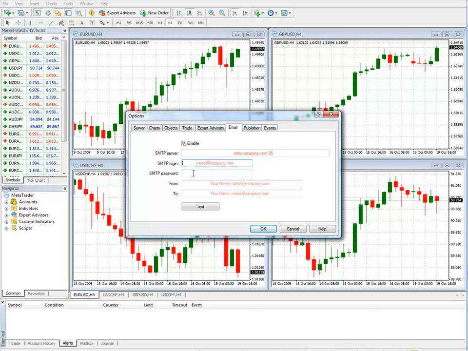Your login, your password, and you can specify a from and a to field as well, and you can also test that right here if you do enable that, so that you can be emailed an alert while you're out on the road if you wish to keep closely in touch with what is going on at the time.